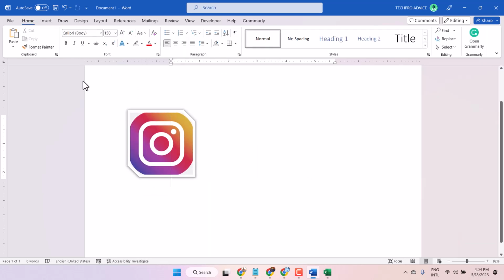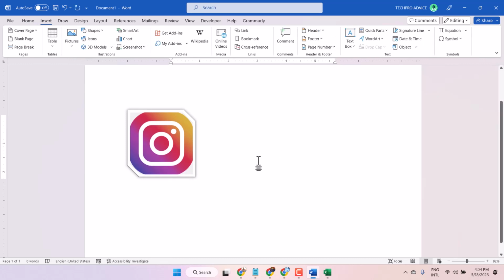So this way you can insert Instagram icon.